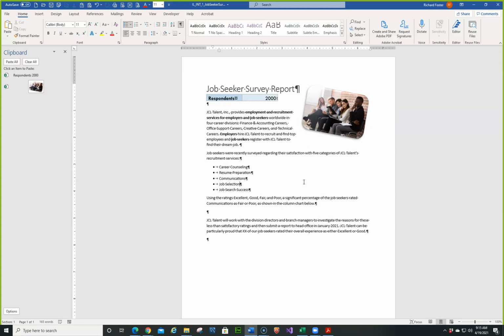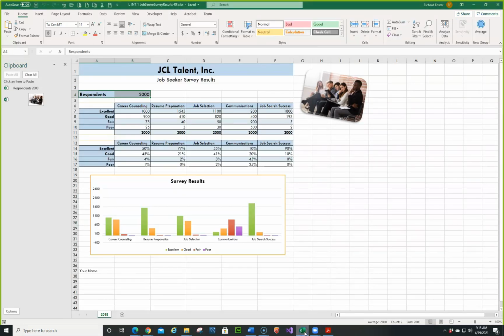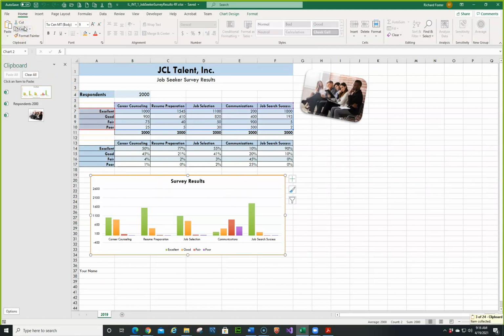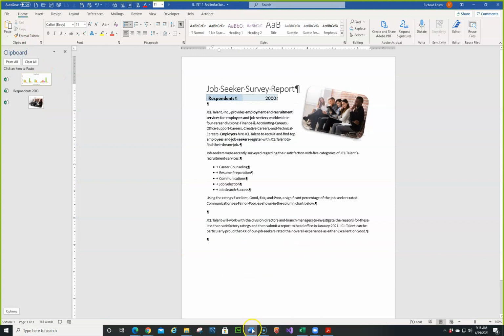So we're going to click in the Excel program, which is here. Then we're going to click in the chart, and we're going to copy the chart. So I would just click anywhere in the chart, and I would choose copy. That was number 2. Number 3, we're going to switch to Word. And we're going to go to, I believe, the paragraph right over here in the chart below.